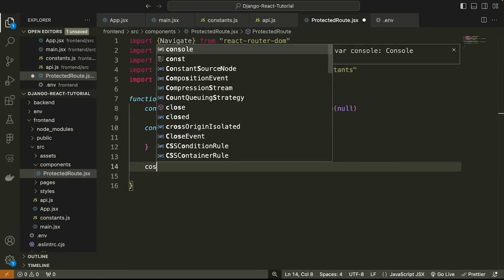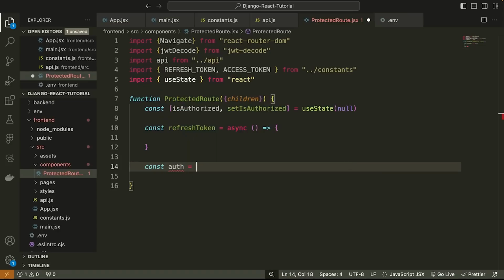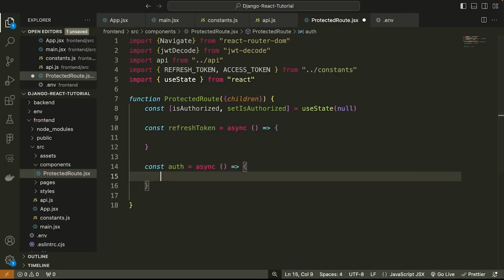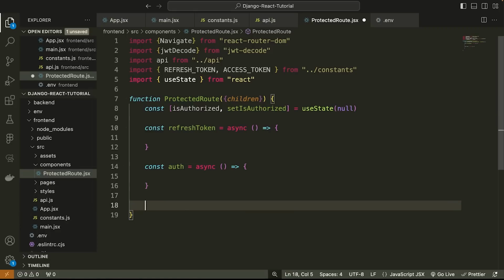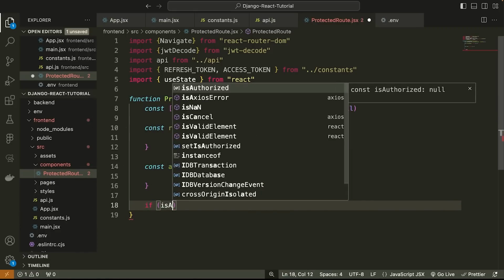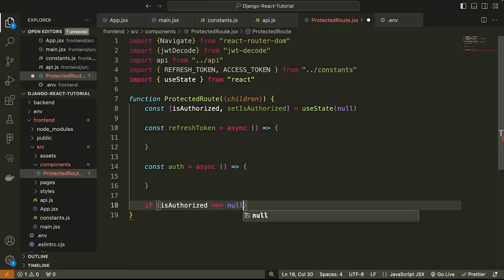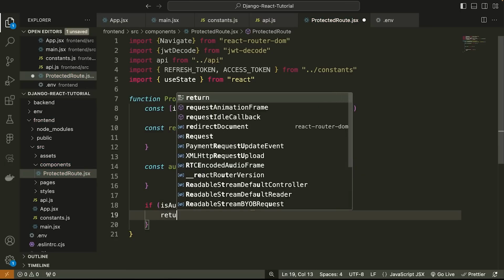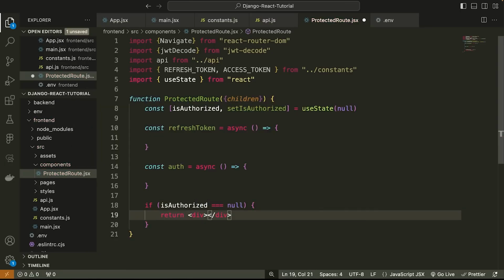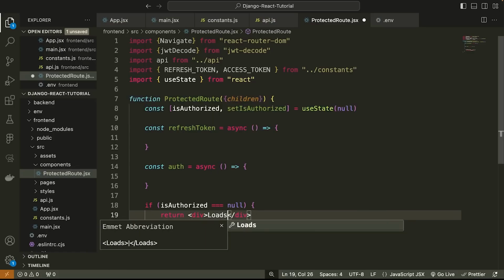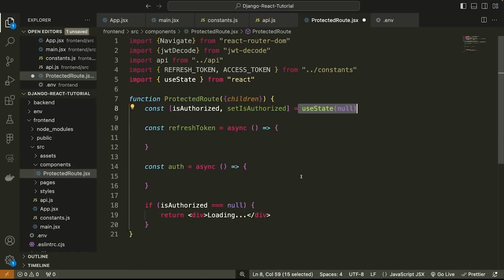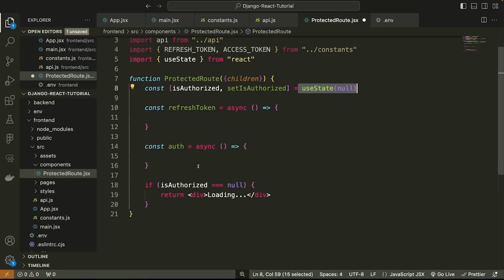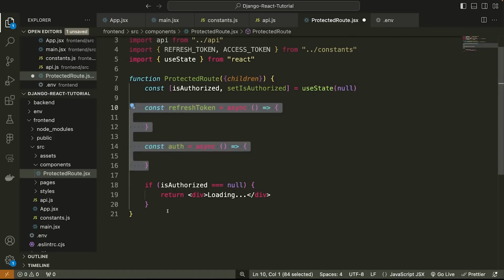We're then going to have an auth function, which is also going to be async, which is going to check if we need to refresh the token or if we are good to go. Down here, before I implement these functions, I'm going to say if isAuthorized is equal to null, then I'm going to return a div that just says loading. The reason for this is that until this has some state that's not null, I'm loading and checking the tokens, or potentially refreshing them.